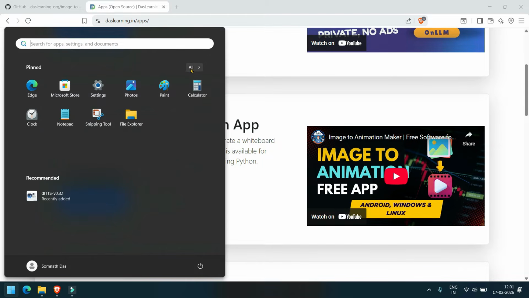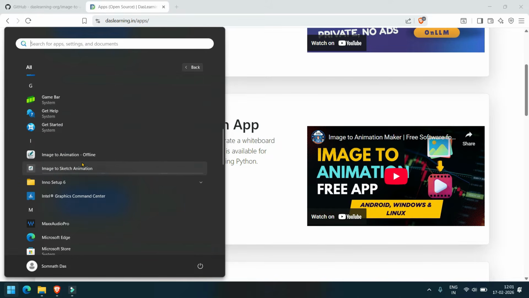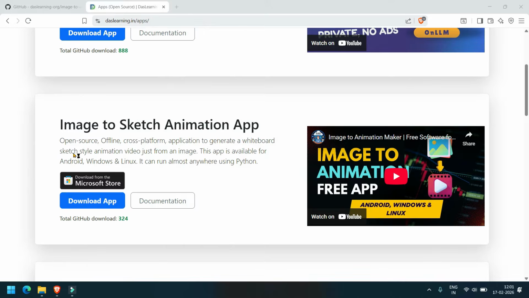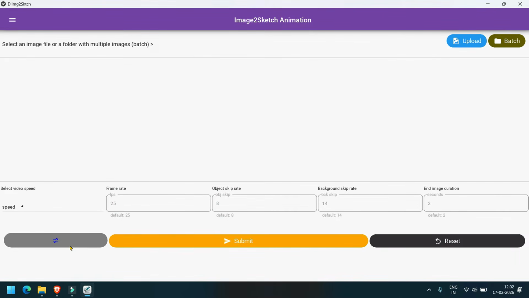Now let me launch my app. Go to your start menu, click on all, and it will be something like image to animation offline, something like this. Open this app. And now let's talk about the new features first.